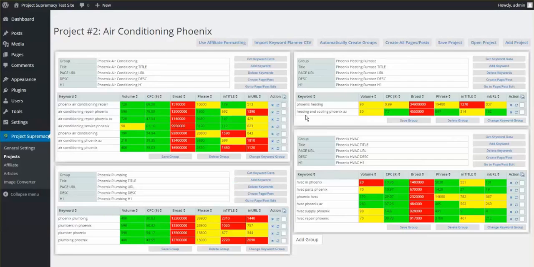So what we're seeing here is basically a 4-page plan. Each one of these boxes represents either a page or a post on a website. You can see that each one is dealing with a very specific subject matter. We have air conditioning, heating, plumbing, and HVAC, and all the keywords are highly related to those topics, which creates a really, really relevant page, and we have 4 of them here.